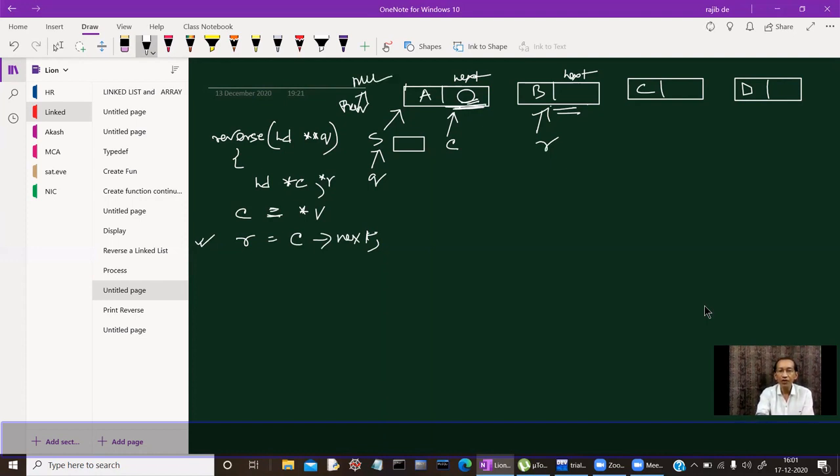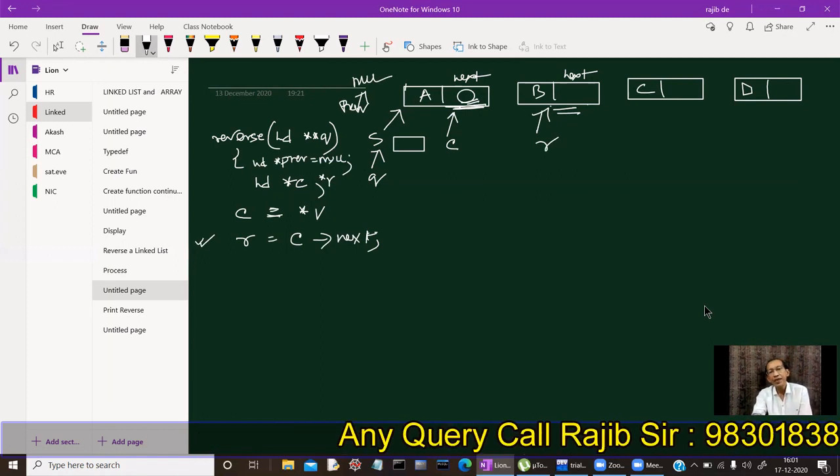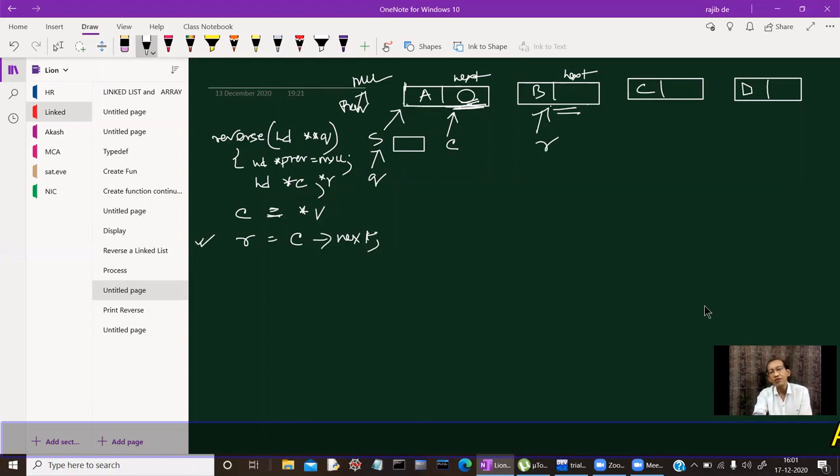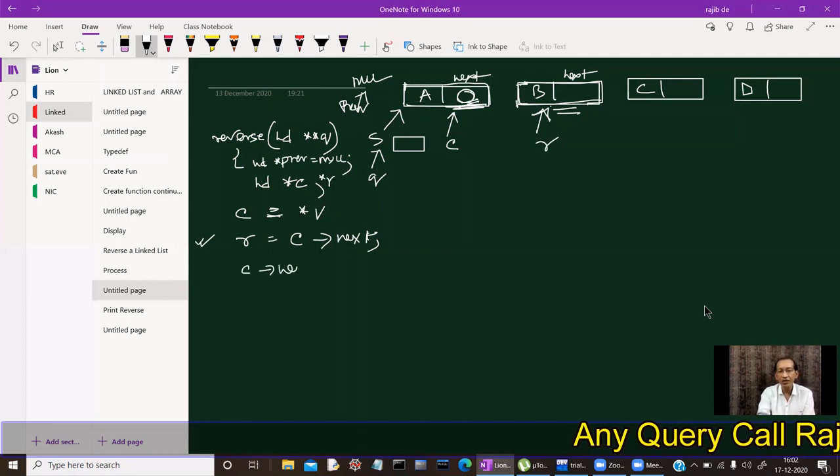Say prev is the pointer, asterisk prev, which is having null. Why is it initially having null? Because when it starts working, after the operation, that node's next part will have null. So once you set this, the address of the node containing B will not be lost. So you give the content of prev to C next, say C next equals prev.